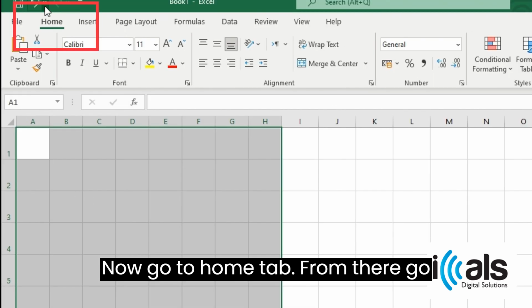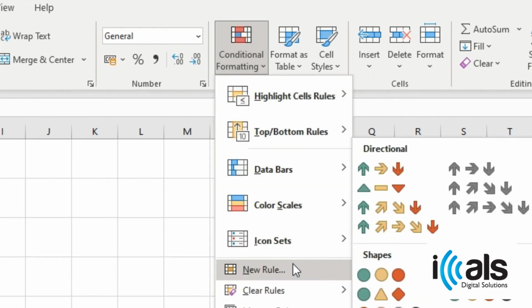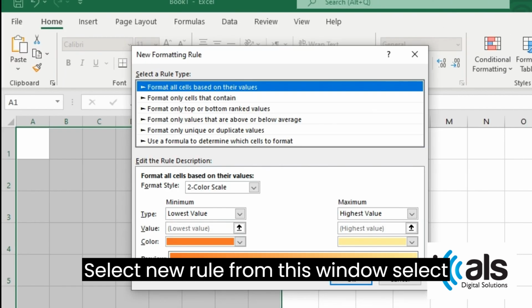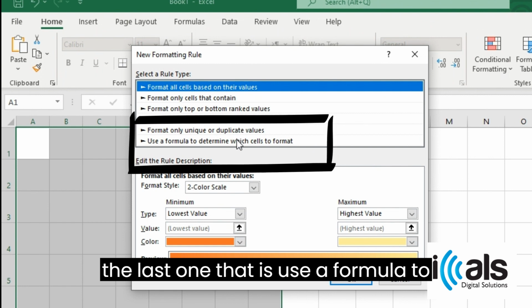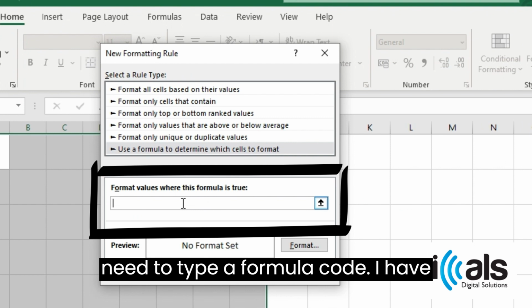Now go to Home tab. From there, go to Styles group and select Conditional Formatting. Select New Rule. From this window, select the last one, that is, use a formula to determine which cells to format. Here we need to type a formula code.